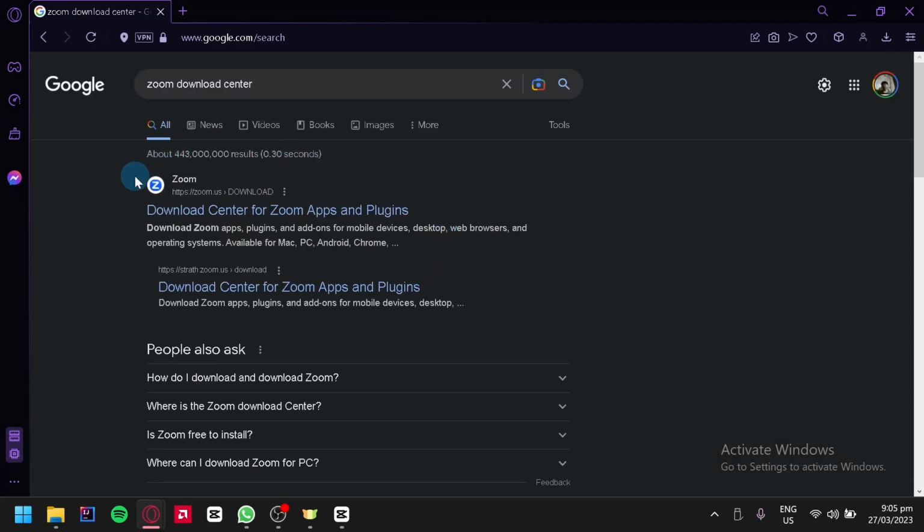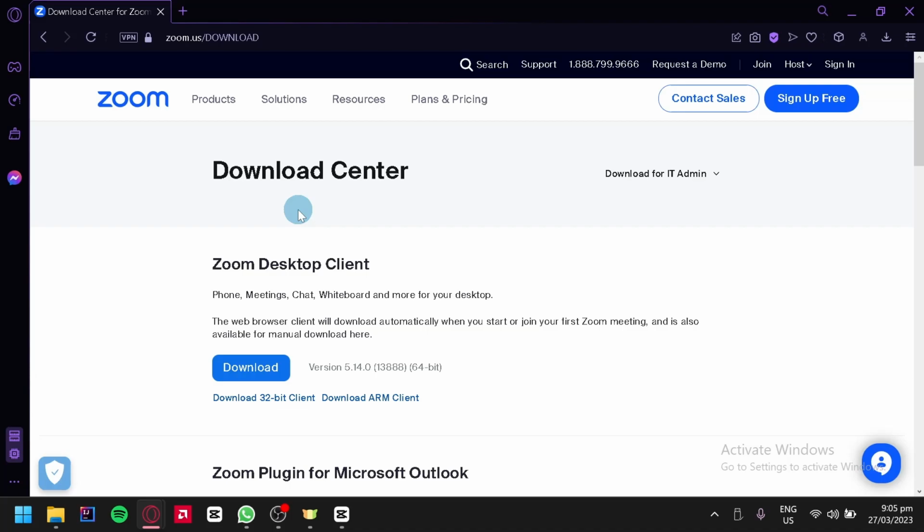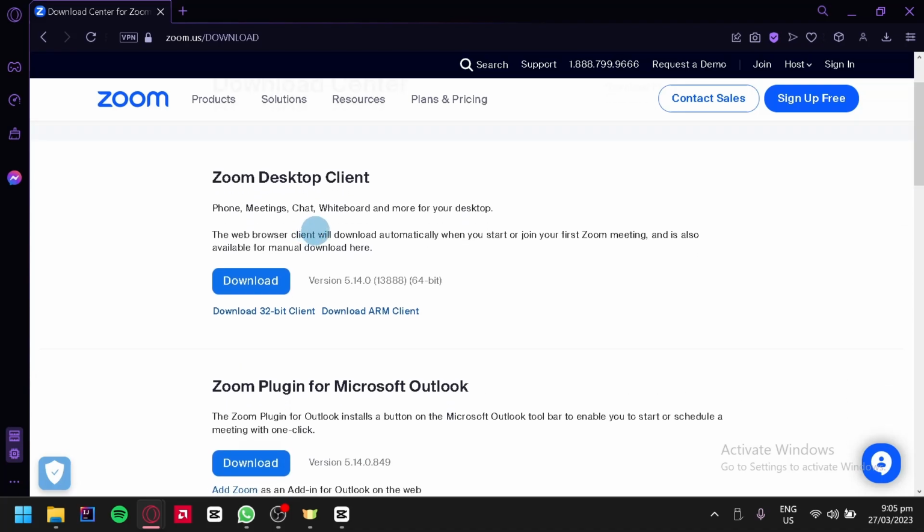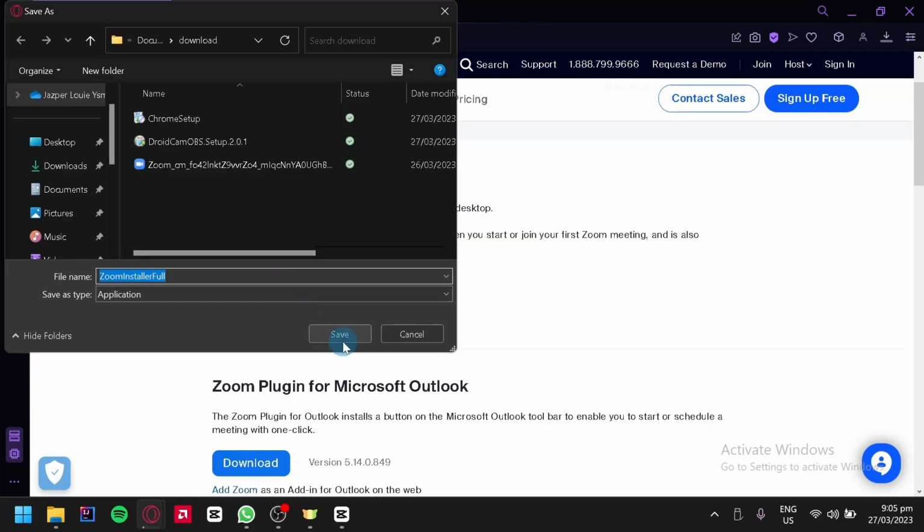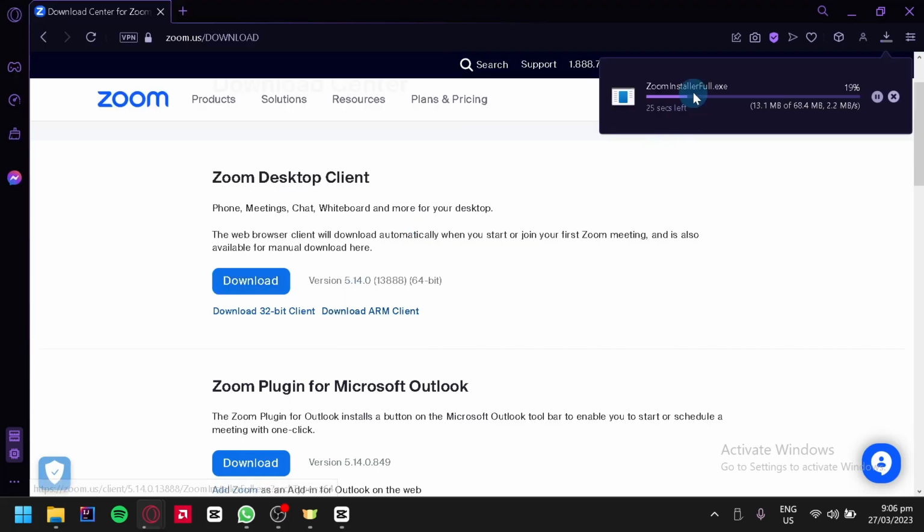And as you can see here, we have this first link on our screen. We're simply going to click this first option and we would be redirected to this page over here. Now we're simply going to click on download and then click on save. And as you can see over here on the top right, the Zoom installer is being installed.